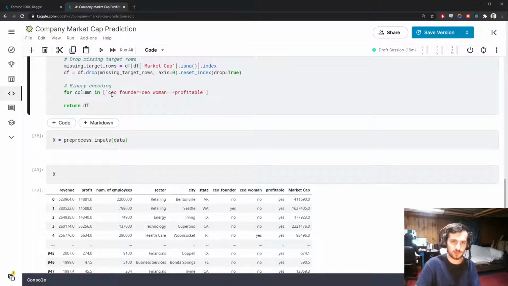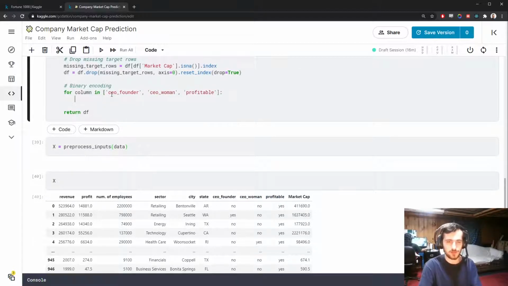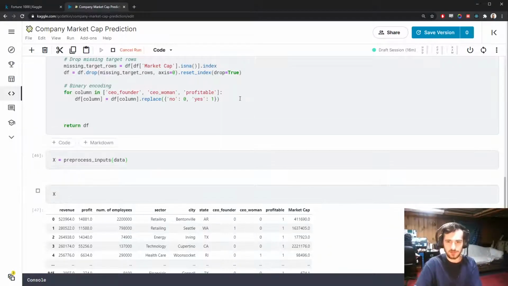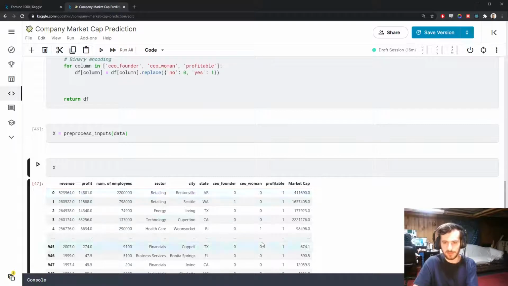For CEO founder, CEO woman, and profitable, we're going to take the column and set it equal to itself with the replace function called, and here we pass in a dictionary that maps no to 0 and yes to 1. And this doesn't really matter. You could have yes as 0 if you like, but we'll just do it this way. And if we run that now, all these have become numeric binary variables.